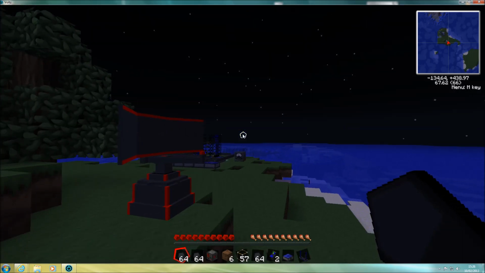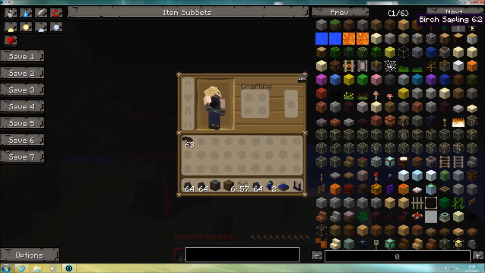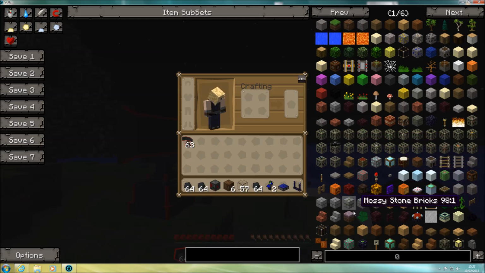If we press E, and you can see here all the standard blocks, Sphax PureBD Craft. We've got all the textures updated, also in the stone blocks.